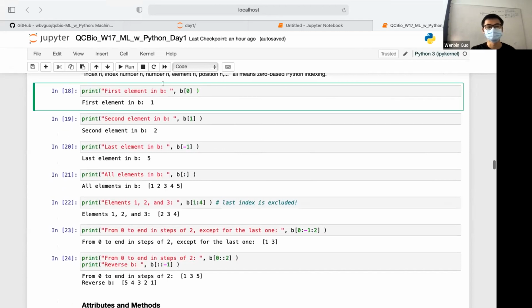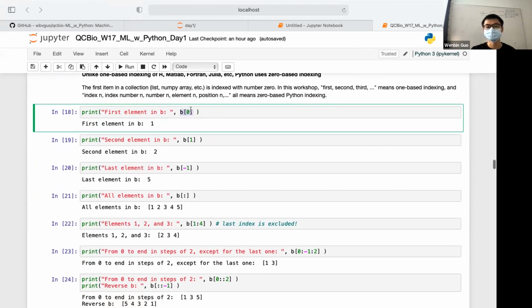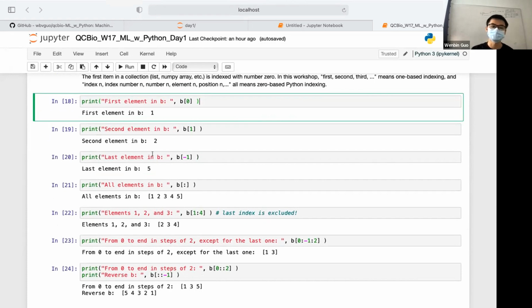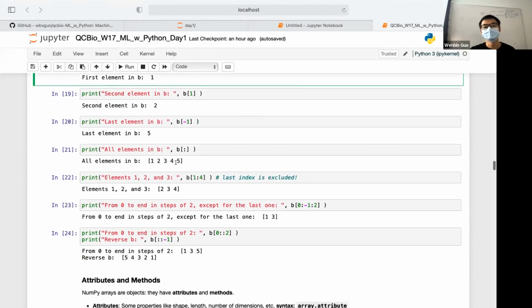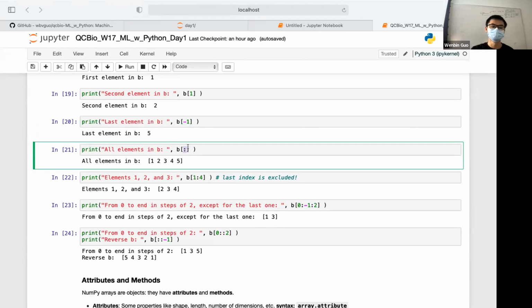We can try to access each element using an index in square brackets. The first element in this B NumPy array is 1, the second is 2, which is very intuitive as we defined B as a NumPy array from 1 to 5. And one simple but very powerful usage is to refer to the last element of B. We don't need to calculate the length of B first. We simply use -1. It's a Pythonic usage of Python. And if you want to get all the elements in B, simply put a colon inside, or just don't put anything, just use B.